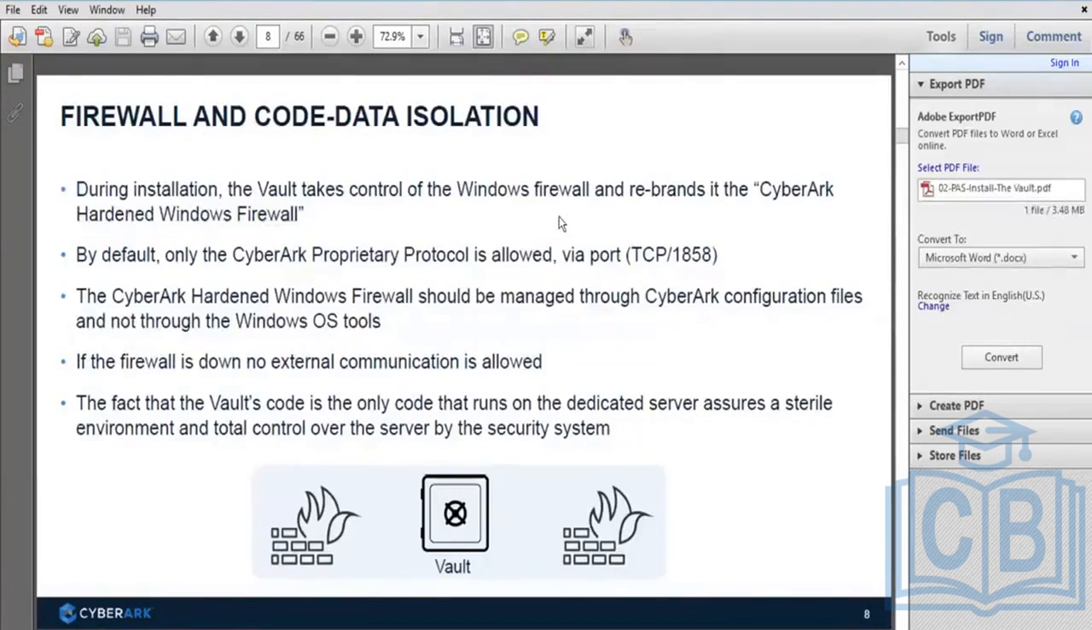It means they took control of that firewall, and they will apply some security measures on it, and they will close all the ports, and they will open only 1858, and also they will restrict some of the IPs. And as a part of this hardening, they will disable all the services, and only 31 services in the vault server will be up and running. Out of those 31, 6 services are related to the vault.